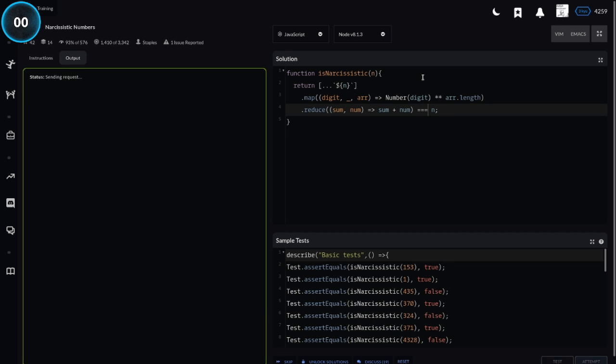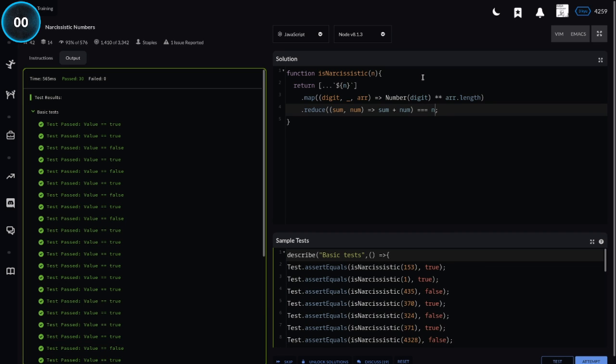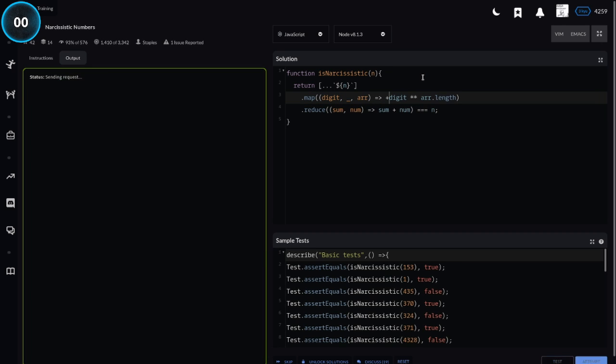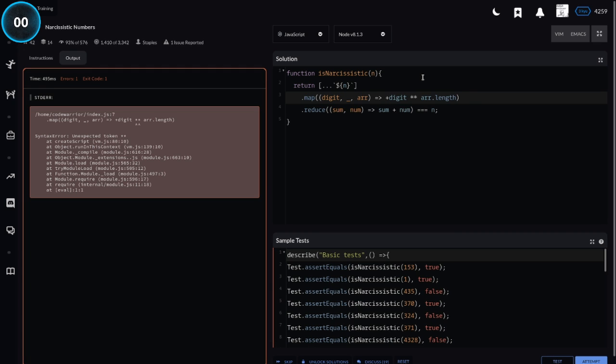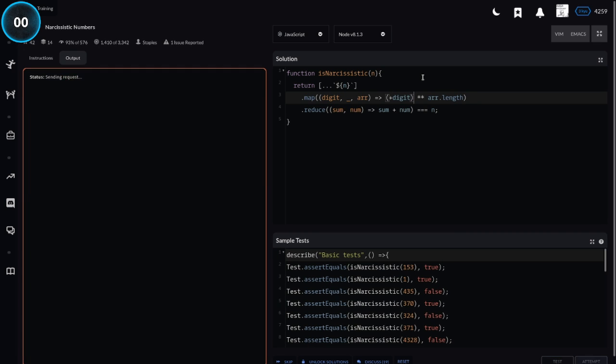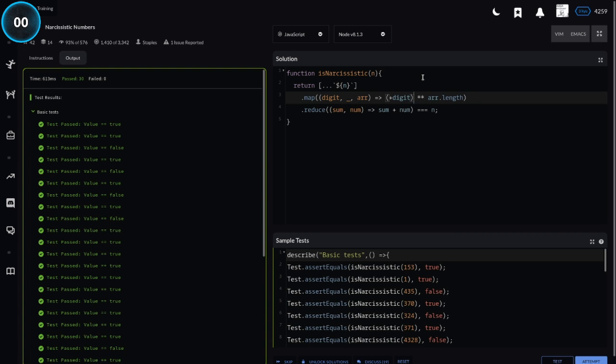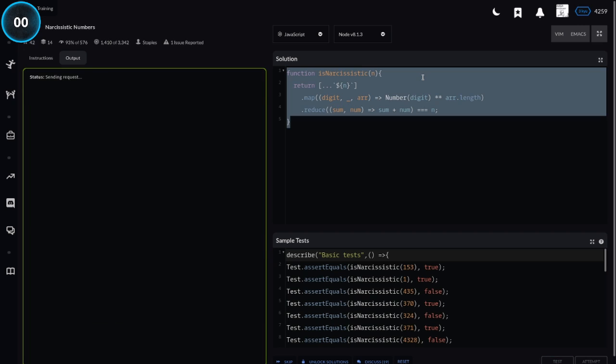We can use triple equals now, since n is back to being a number. And I'm going to see if we can go back to using our unary plus in some way. We can probably do it with parentheses. We can. But if we're using parentheses, then I feel like I might as well go all the way and make it Number.